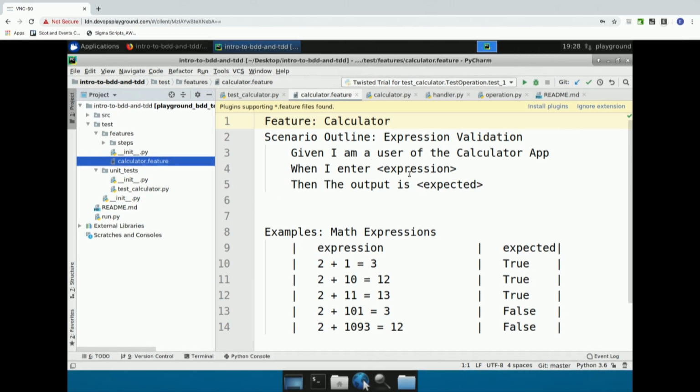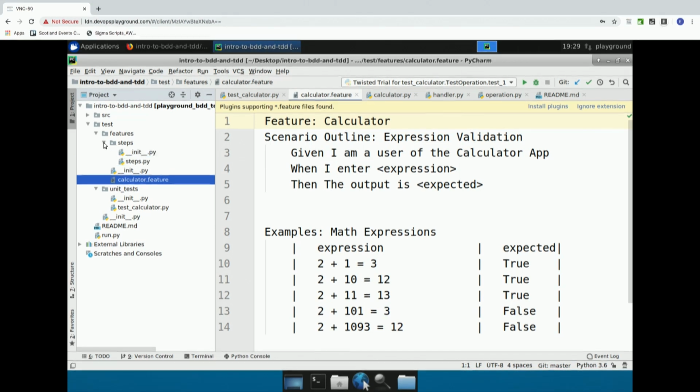Right, so our feature file. What we're saying here is that given I'm a user of the calculator app, which is the app we are developing, when I enter an expression, we've just had 5 of them set up here. The idea is that it's just going to cycle through all these 5. Then the output is expected. So we've put what we expect as the output next to them. So again, the correct ones, 2 + 1 = 3 is correct, so we expect true. And if you look at the bottom one, 2 + 1 is not 12. So that's false. Cool.